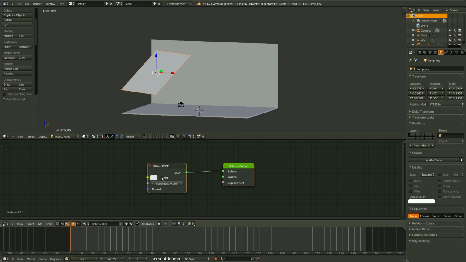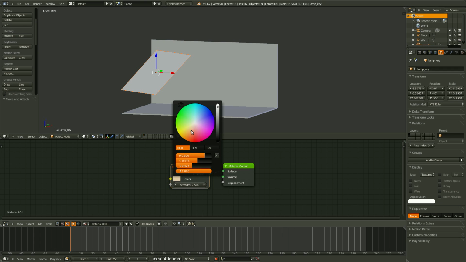There we go. So now really just replace that diffuse node with an emission node. So emission right there. Connect that up. And set the strength to 2.5. And let's give it a slightly warmish color. So something kind of like this right in there.